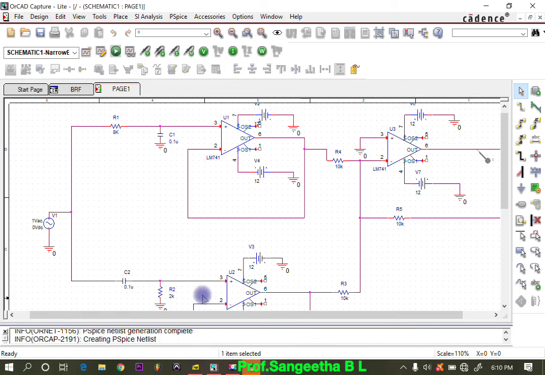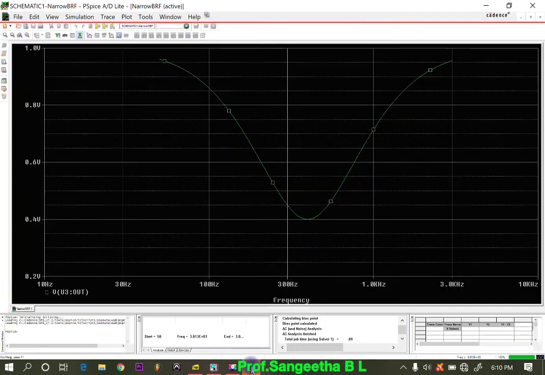Before that, there was one problem here which I have corrected. This was not connected to the 6th pin, instead it was connected to the 1st pin, I guess. So make it proper, connected to the 6th pin. This one is offset which we don't use. Now we have got the simulation file.